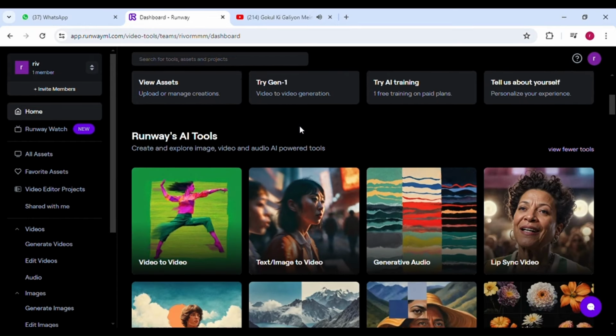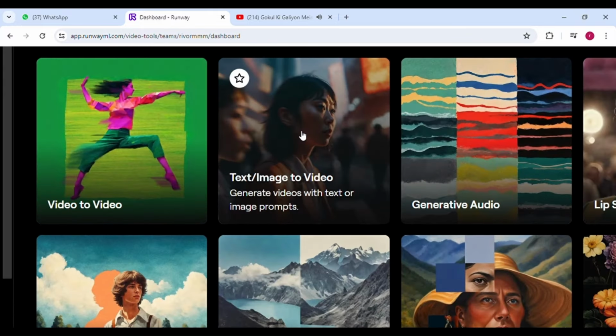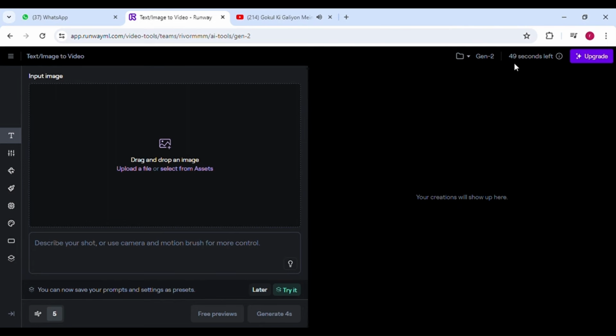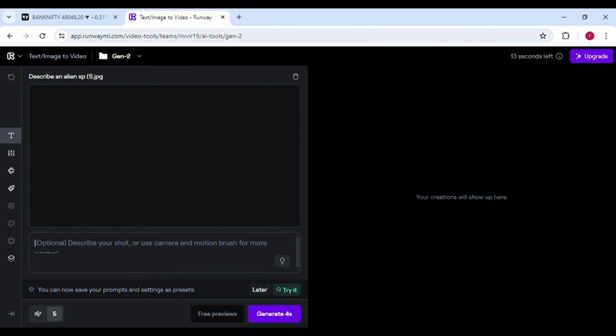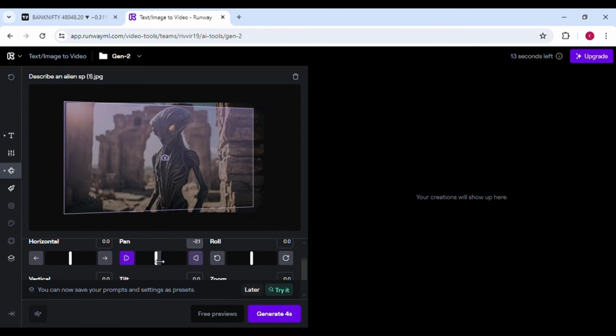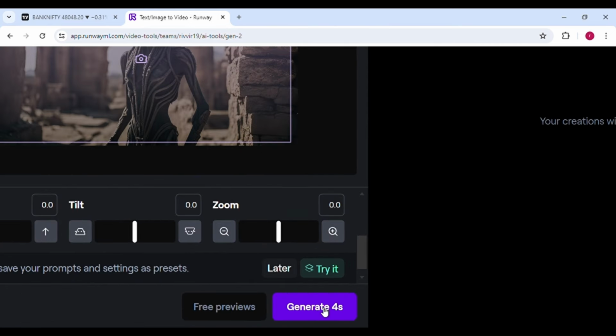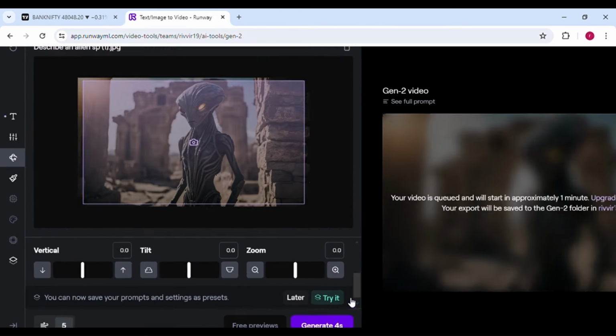Now it's time to convert our images into video clips. First, upload the alien image. Below, you can write a prompt to help the AI generate accurate results. You can also change the camera angle to achieve a better outcome. After making these adjustments, click on Generate and our video will be created.